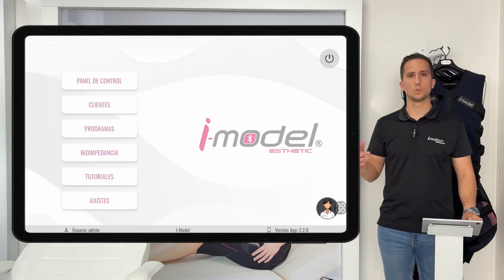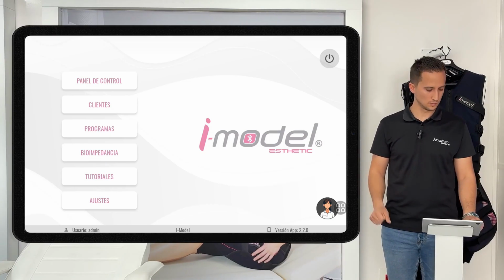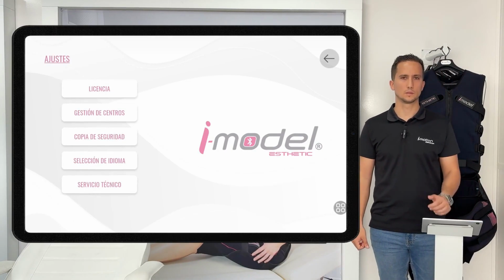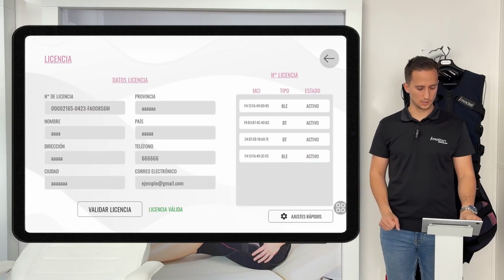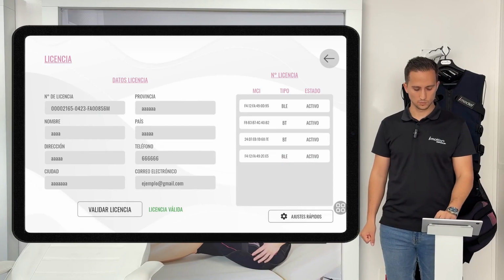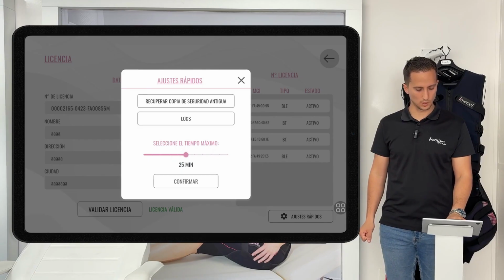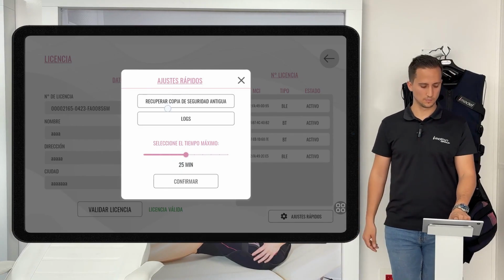Next, the tutorials option, which we already saw at the beginning. And finally, settings. First, the license, the option to add a license. At the bottom right, we can make some minor adjustments, such as setting the session time up to a maximum of 30 and a minimum of 20, or also restore an old backup from here.